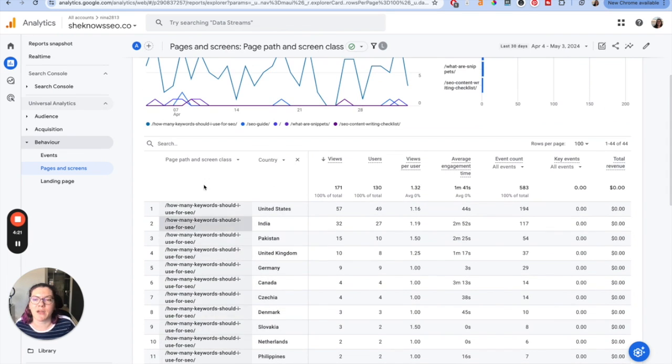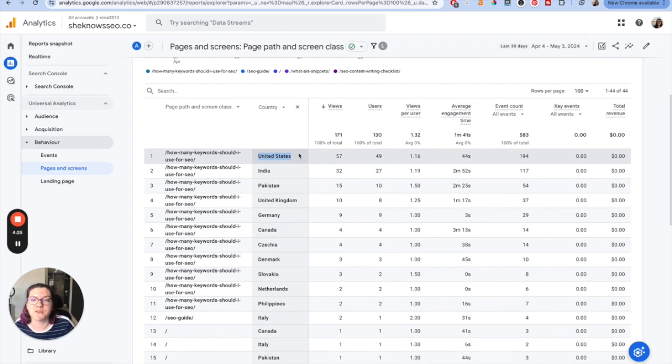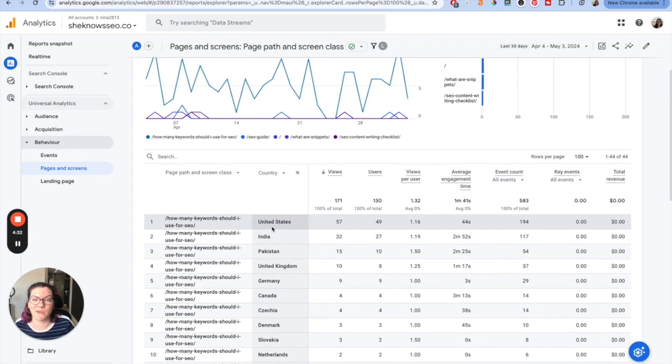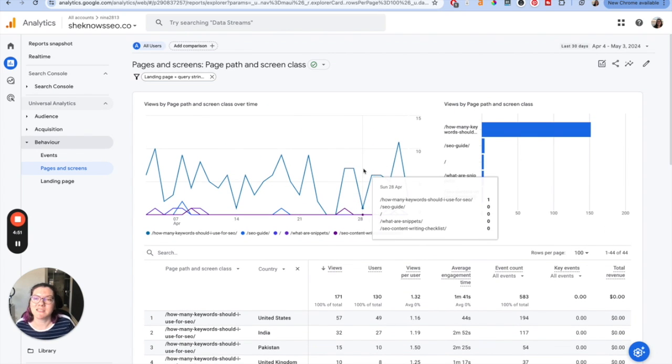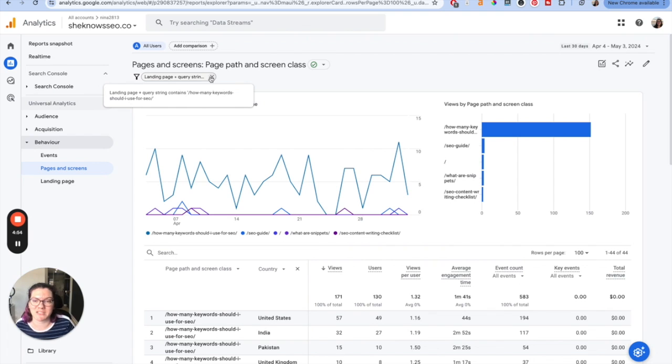So here I can see, okay, for this specific blog post, I have the most views from the US, then India, then Pakistan, then the United Kingdom, then Germany, then Canada. So now I'm able to tell where this blog post is most popular. That can help me a lot with figuring out who my primary traffic source is in terms of geography, or figuring out that the US likes these posts most, so I'm going to write more of those posts because the RPMs for the US are the highest. So that is a simple and easy way to filter by country.